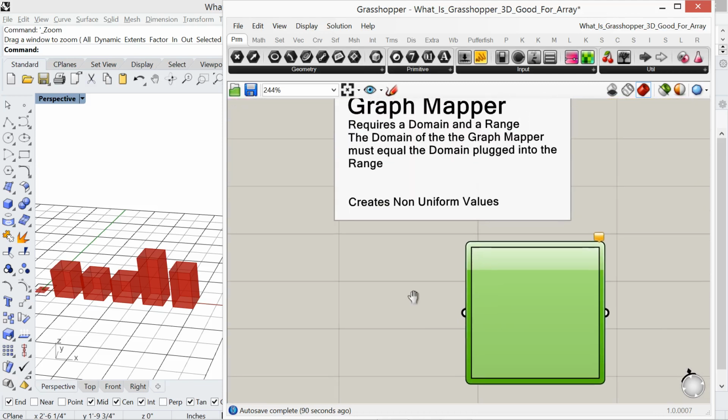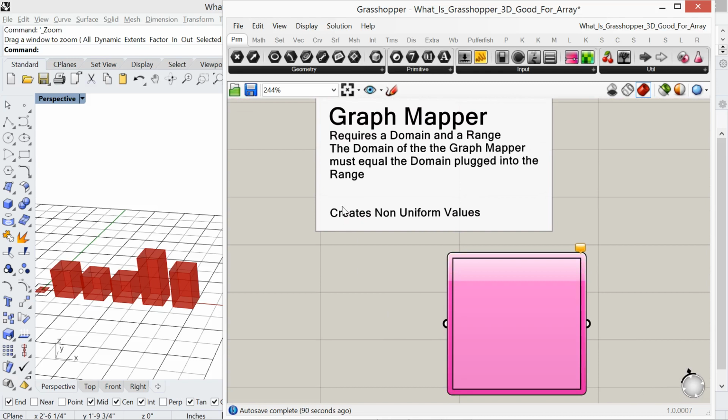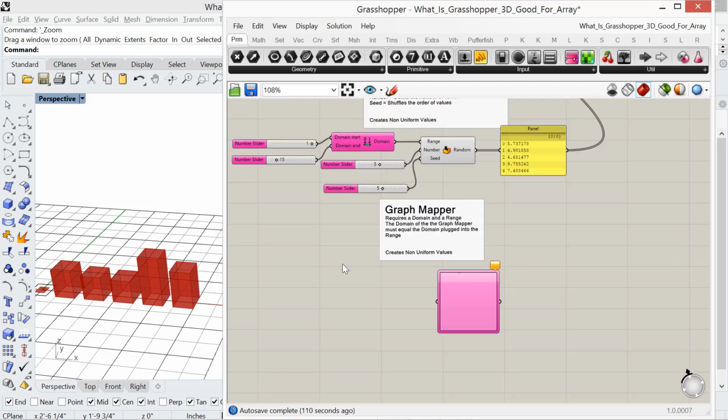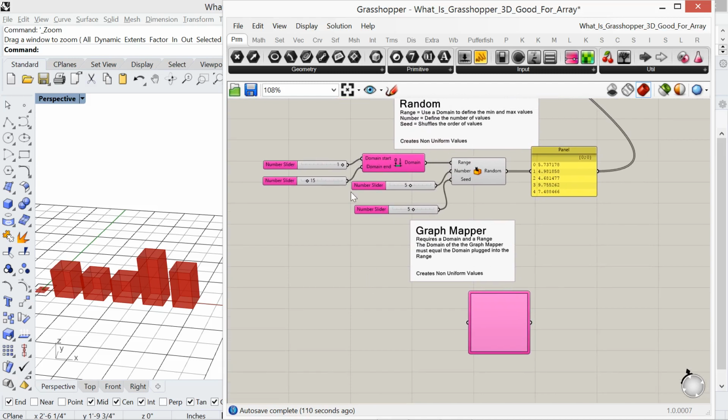Okay, so let's look at this. It leaves you in the dark here, but a graph mapper requires a domain and a range. The domain of the graph mapper must equal the domain plugged into the range. That's super important, and we'll get to that in a second. So this requires a domain and a range. So we have that already.